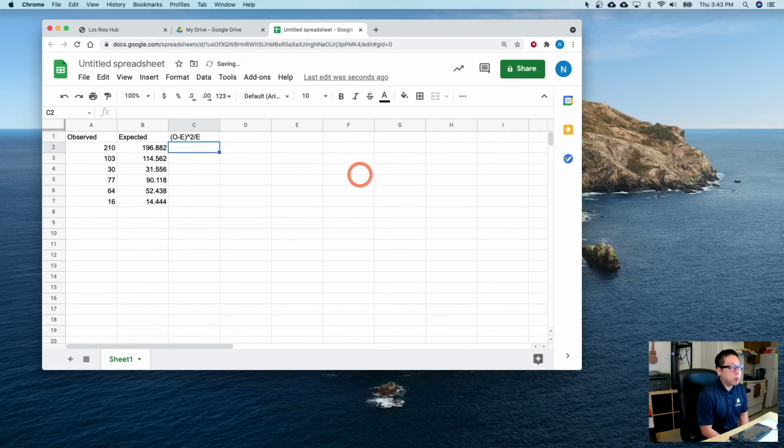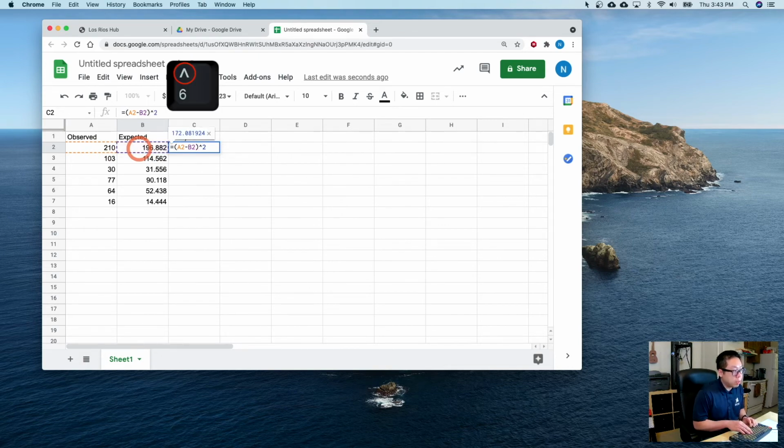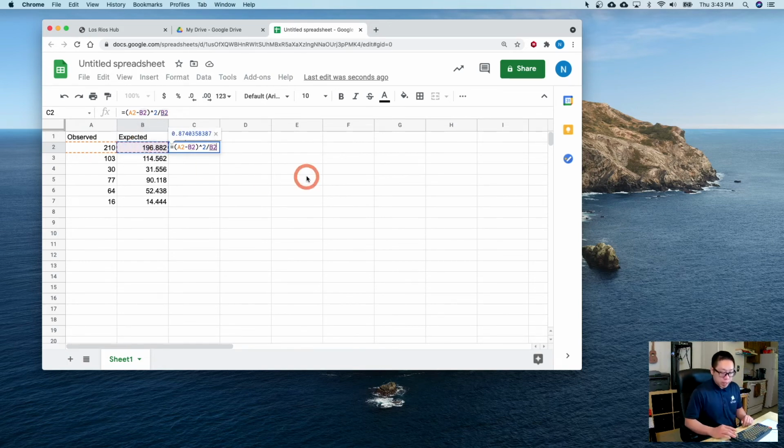Let me set up the first box here. To get Google Sheets to do any calculations for you, you have to start off with an equals. So equals, parentheses, O, observed. Click on the observed, which is the 210, minus expected. Click on the expected, which is this 196.882. Close parentheses, square it, which is the up caret 2, divided by expected. Click on the 196.882. Hit enter.